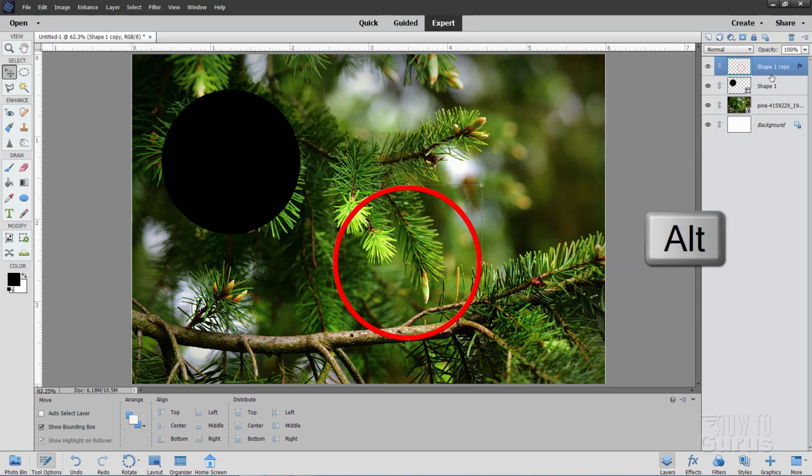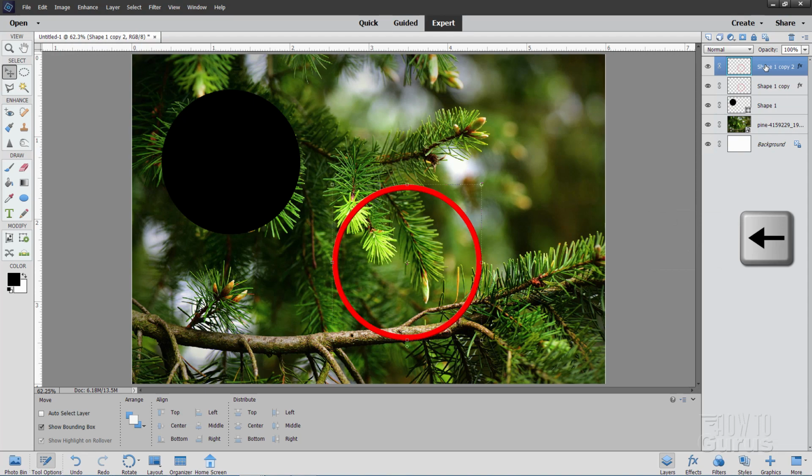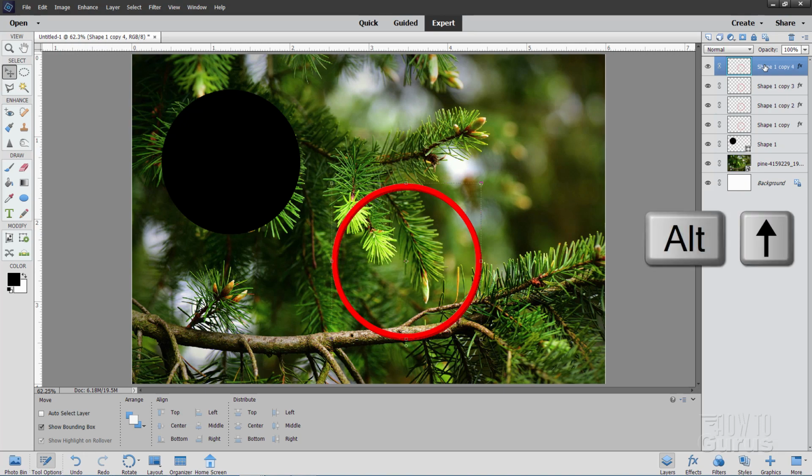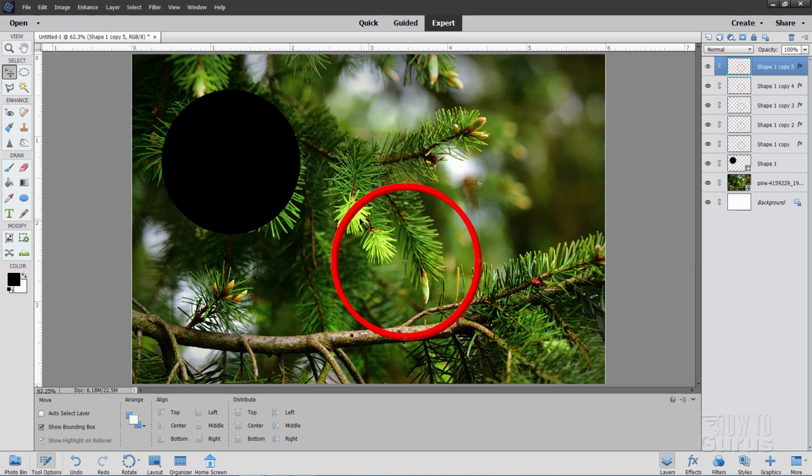Now hold the Alt key down and tap the up arrow once, like that. Let go of the Alt key and tap the left arrow once. That makes a copy and moves it up and over one. Do the exact same thing again. Alt, tap up, let go of Alt, tap left. That's two of those. Do this two more times, Alt and up, let go and left. Alt and up, let go and left. We now have this kind of a three-dimensional look to that bevel shape.